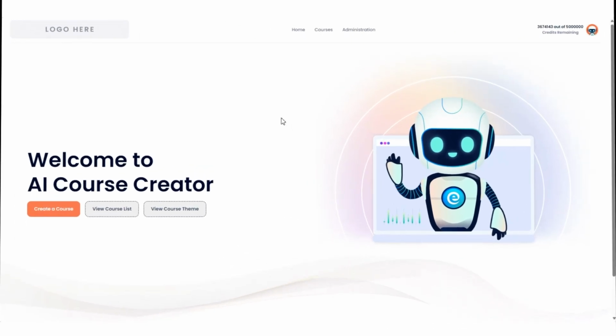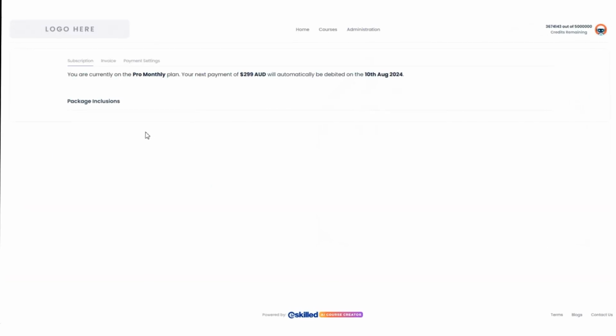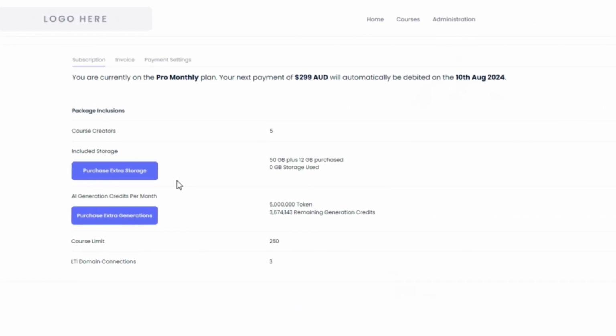On the home page, hover over your display photo in the top right corner and a menu will appear. Click My Subscription. This will take you to your subscription details where you can see your current subscription plan and billing period. Here, you can also purchase extra storage or generation credits.